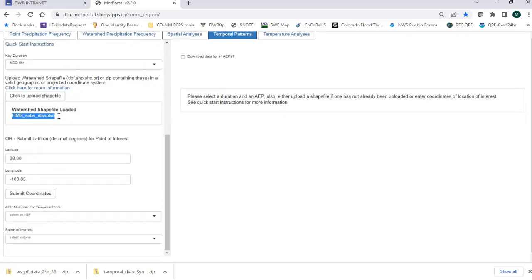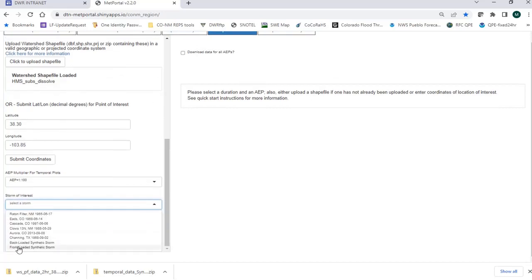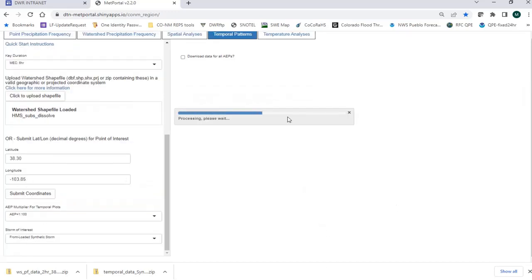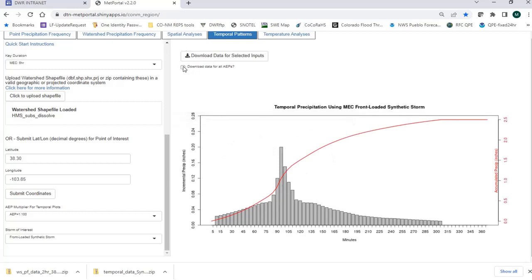Again, the basin shapefile is still loaded, so we're good there. And then we want to just pick an example. This is just for scaling the plot here, 1 to 100, and then selecting a storm. So here we have front and back loaded synthetic storms for the 6-hour MEC. So we're going to use the REPS guidelines. Just look at the REPS guidelines to tell you which synthetic storm to use. The REPS guidelines say to use the front loaded synthetic storm for a 6-hour. Select that. It's going to plot up the temporal pattern, and then we're going to select download all AEPs and go ahead and download that.